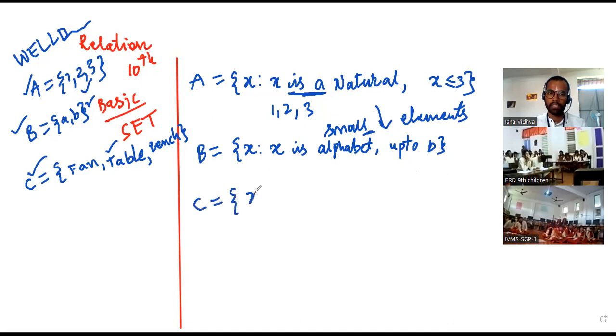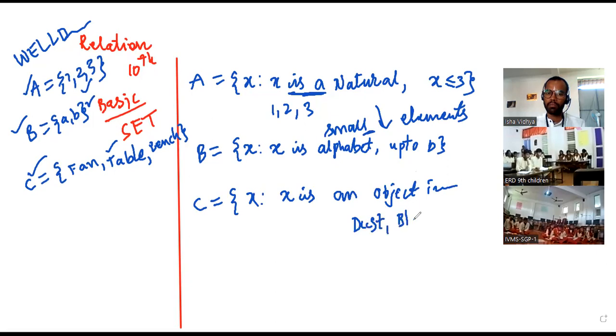C is X such that X is an object. What is that? X is an object in a classroom. That means, sir, the duster also will come. Sir, blackboard also will come. Yes, correct. So that's why we have to specify here.